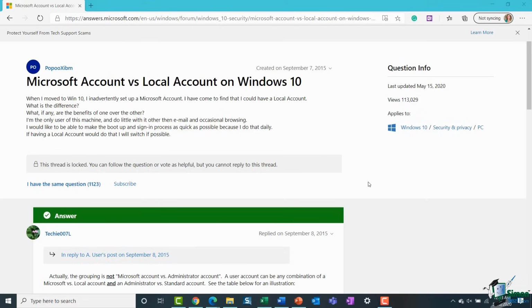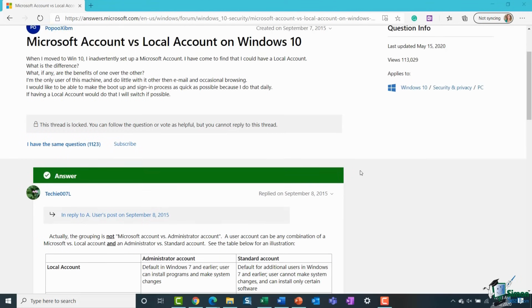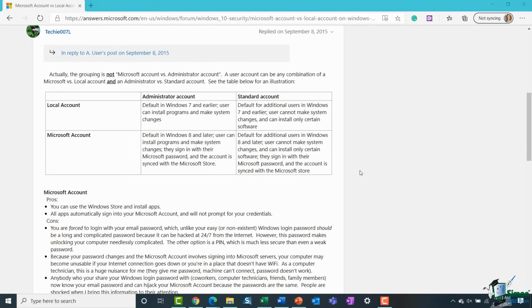Now, there are pros and cons to each, and I've actually just jumped on to the Microsoft Support Forum. So this is a community forum where people post questions and then other people provide answers. And you can see here someone has asked the question regarding Microsoft accounts versus local accounts on Windows 10. And they actually get a really good comprehensive answer just here, which is definitely worth a read through. But to give you a basic overview of the difference between the two, a Microsoft account gives you essentially a single sign-on, which is similar to a Google account or something like Facebook.